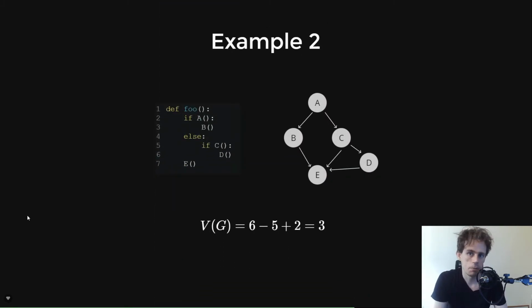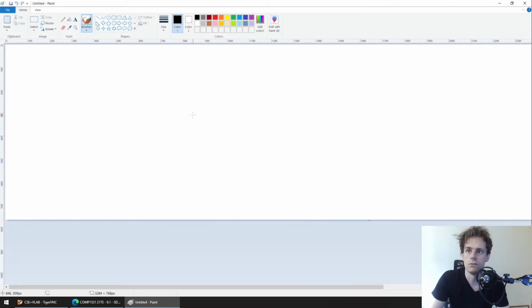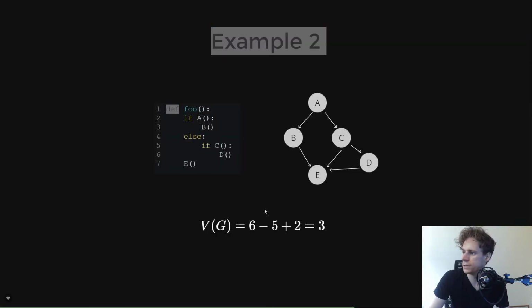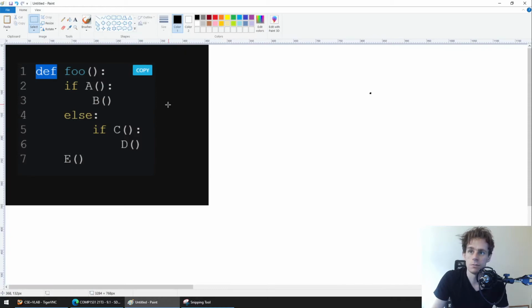A slightly more complex example, I might actually just take this one and, let's not look at the diagram. Let's just draw this out ourselves. Yeah, let me just take a copy of this. Right, so we have some code here. Let's quickly draw this out ourselves. Now, how might you do this again?